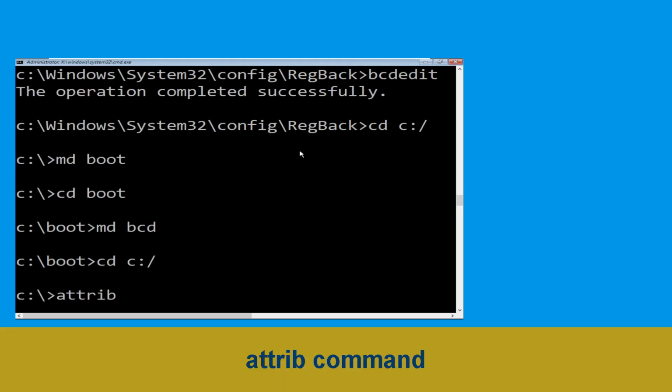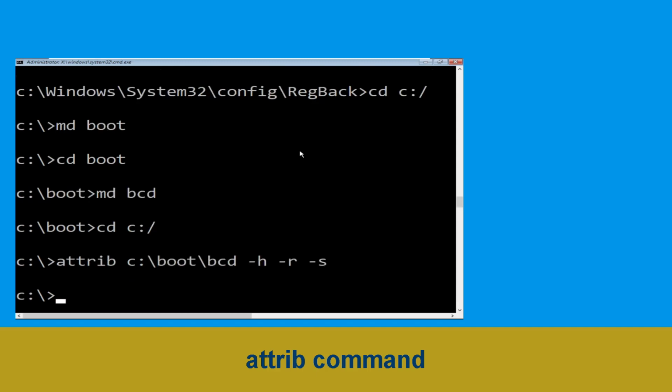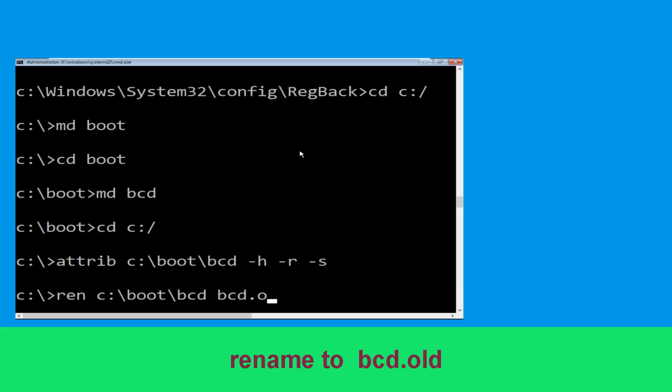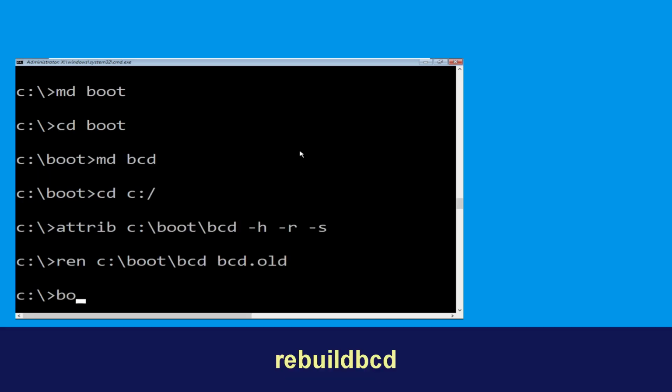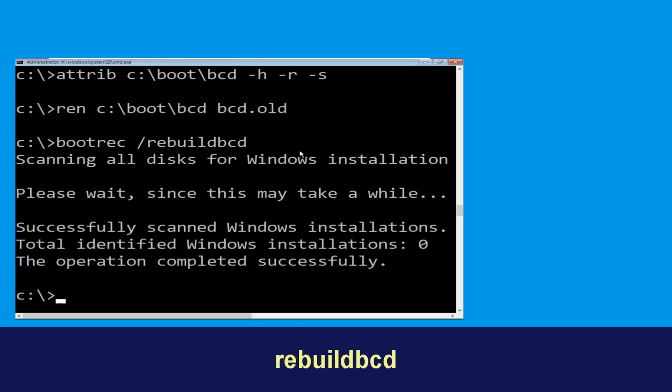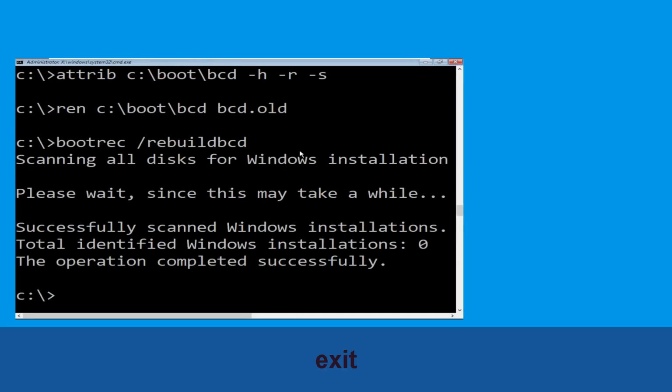Now type attrib space c: /boot /bcd space -h space -r space -s and hit enter to execute. Type in ren c: /boot /bcd bcd.old and simply hit enter to execute this command. Now type bootrec space /rebuildbcd and simply hit enter. Type exit and hit enter.